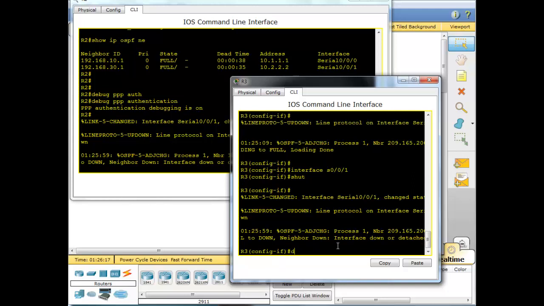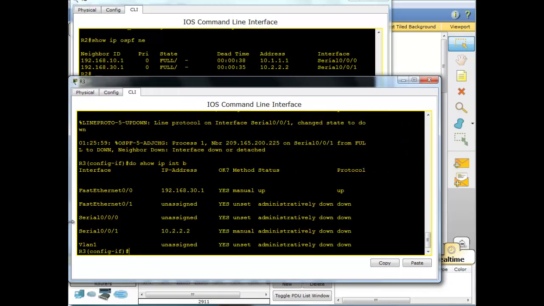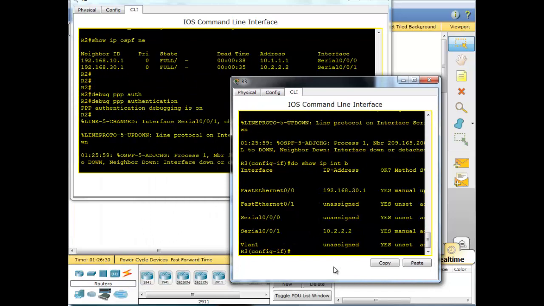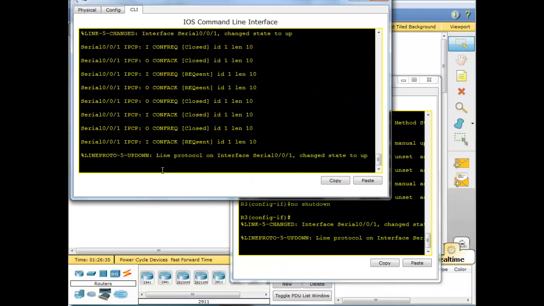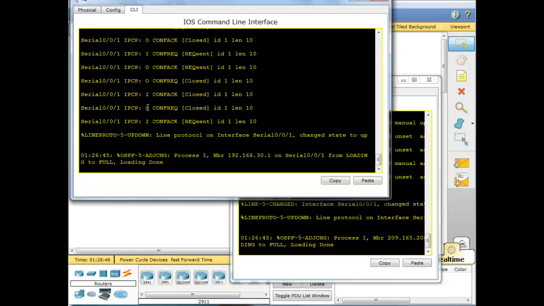So the interface is down. Show ip interface brief, the serial 0/0/1. Yep, that's the interface, administratively down because I just shut it down. Now to bring it up, I'll say no shutdown. There we go. You're not going to see a lot of information in Packet Tracer, but we'll see some incoming and some outgoing information. Request sent, closed.